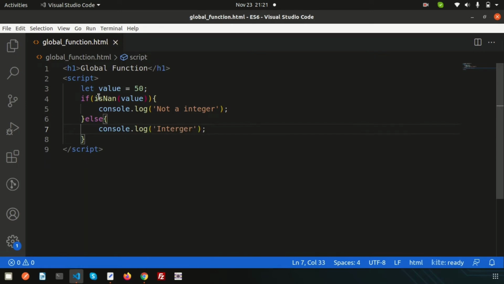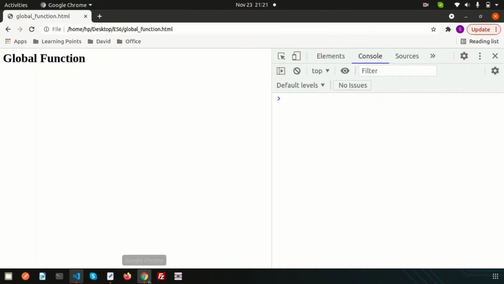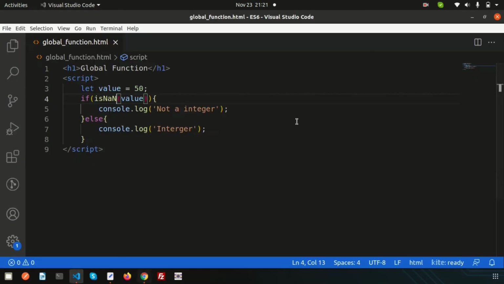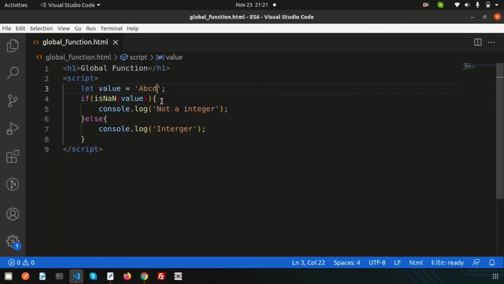So what is isNaN actually doing? Basically it will check whether the value is an integer or not. If I go here and refresh, we can see this is integer, right? And if I simply write A, B, C, D or something, then we can understand the difference. It is basically not an integer. So to check whether the value is an integer or not, we can use this function.